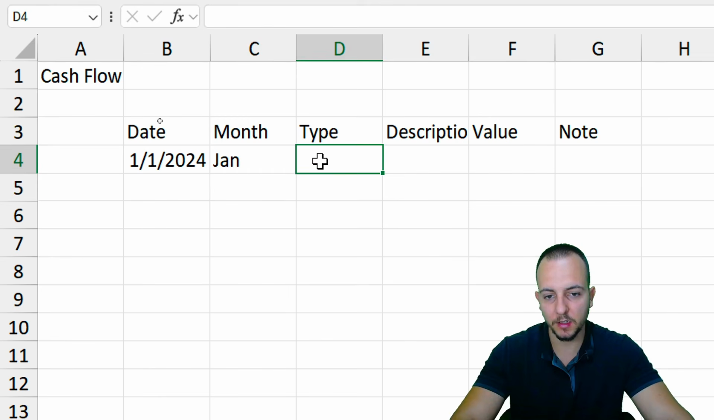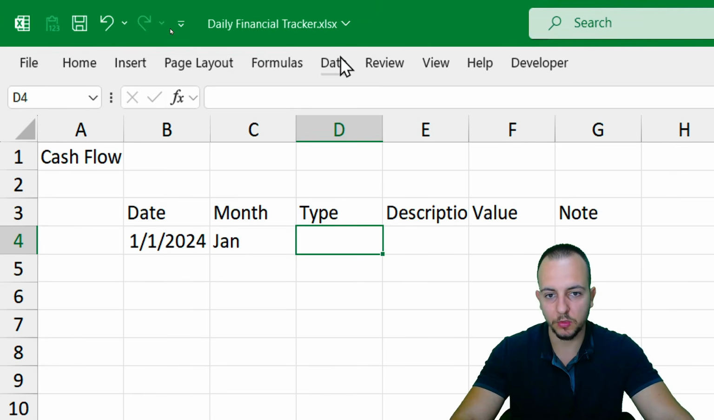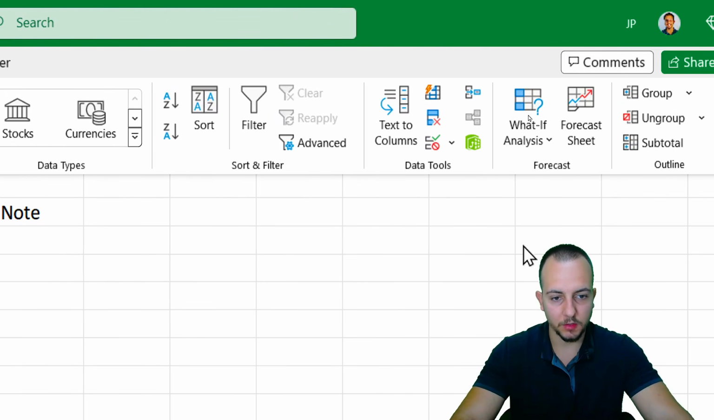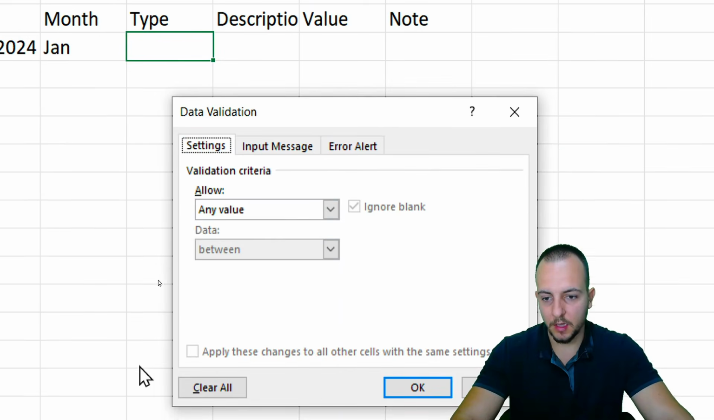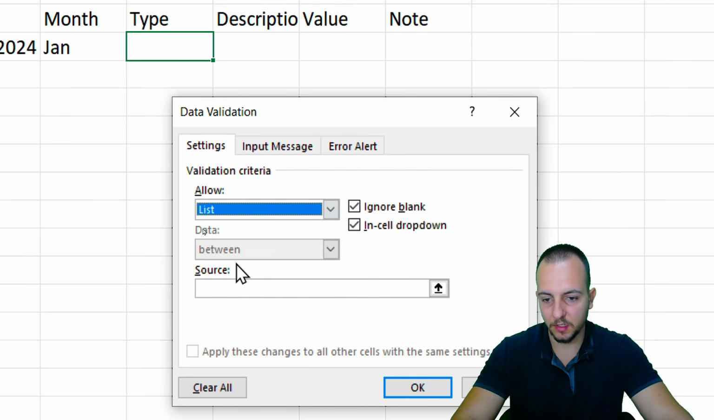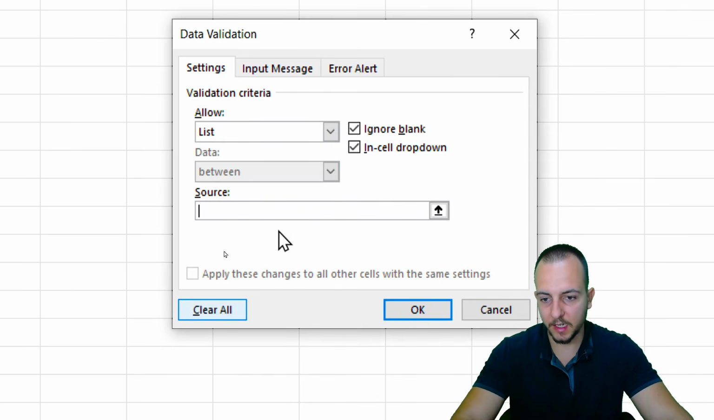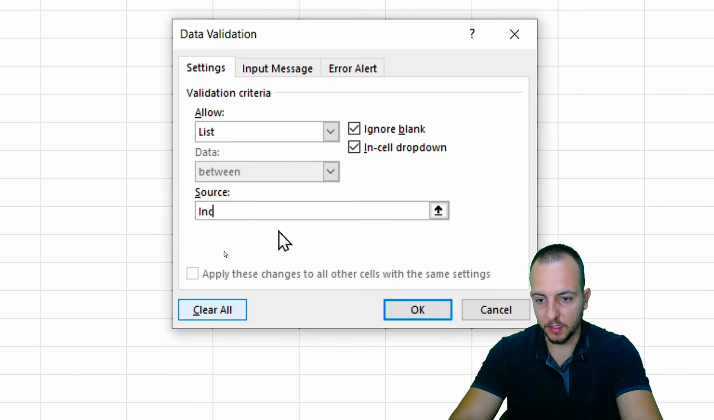So let me click here in the first cell, and then I can go to Data, and here to the right I have Data Tools. This little icon here is where I'm going to click Data Validation. Instead of using Allow Any Value, I'm going to change it and use List. As the list, I can have any type of different options, such as, for example, income, and then a comma. My second option here is going to be expense.